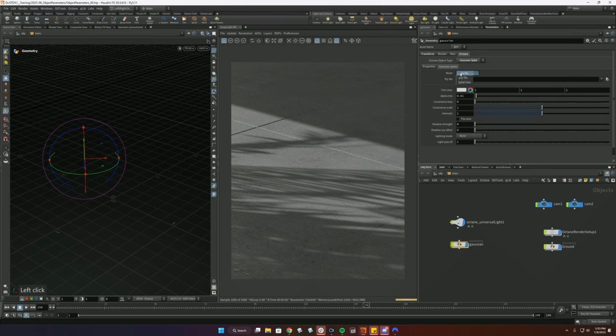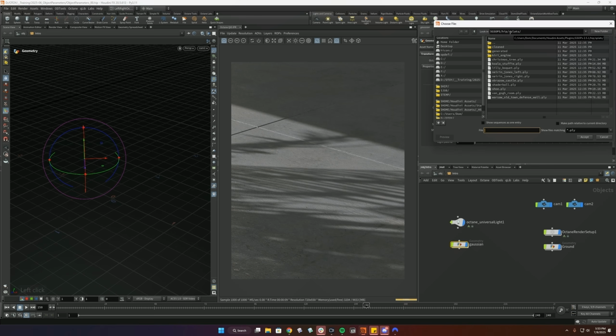Okay, so there are 2 modes that we have. The first one is a .ply file, and in this case we can just load a .ply file, which is the kind of file you usually get when creating Gaussian splats or when downloading them online from places like Polycam or generating them with software like PostShot. In this case, I'm going to load an example file that comes with the GSOPs plugin. Let's load this Christmas tree.